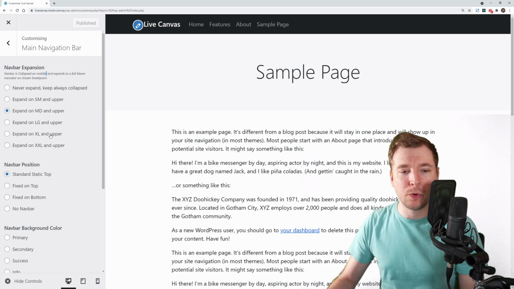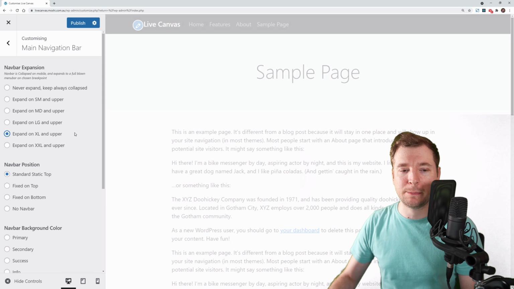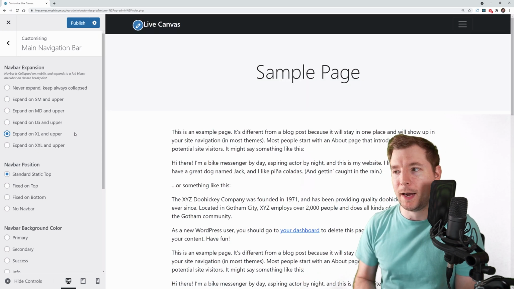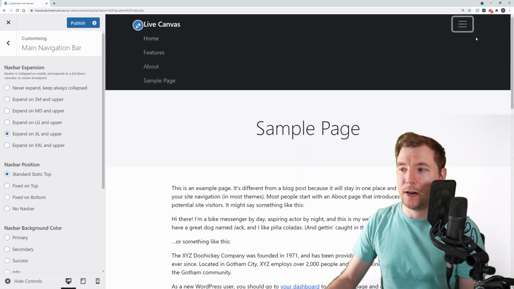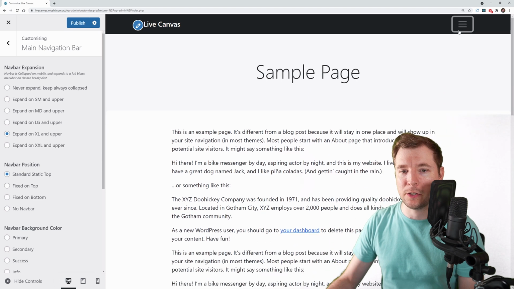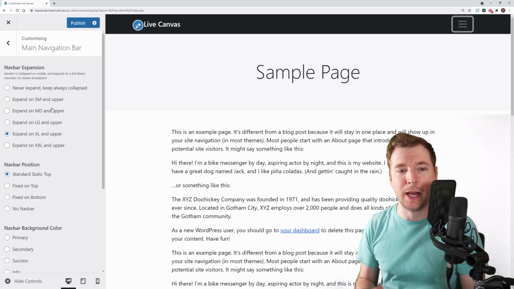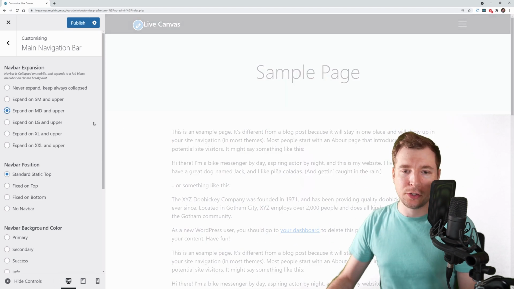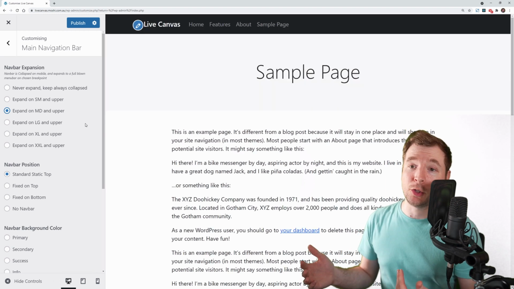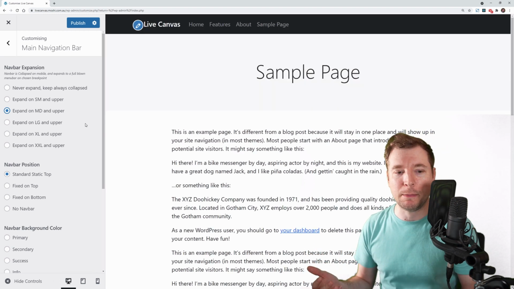But for example, if you wanted to collapse earlier, you could expand it at the XL and upper, and you can see that we've got our essential hamburger menu here on the top right, meaning that the menu has collapsed. This is a good setting to use based on how many items you might have in your menu, and you might want to adapt it.